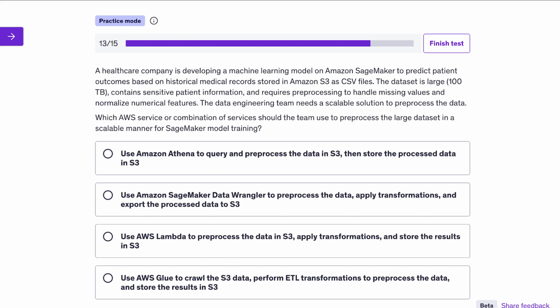The first option, use Amazon SageMaker Data Wrangler to pre-process the data, apply transformations, and export the processed data to S3. The thing is that Amazon SageMaker Data Wrangler is not designed for huge datasets like this one of 100 terabytes. It's great for exploratory data analysis and small to medium data sets, but it could hit performance and cost limitations at this scale, so it's not an ideal solution. Use AWS Lambda to pre-process the data in S3.